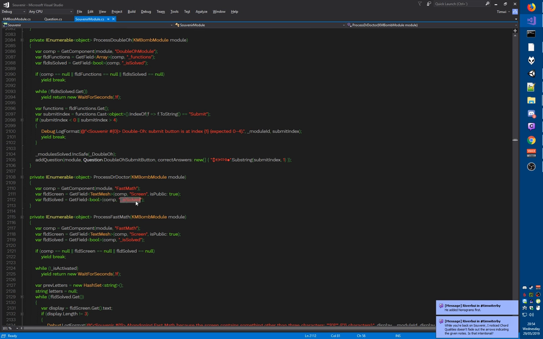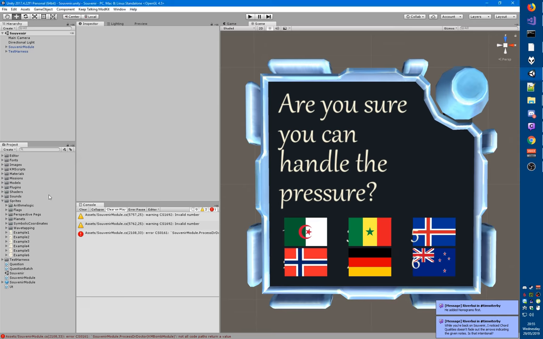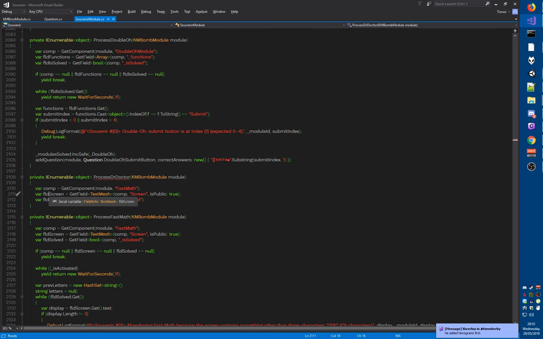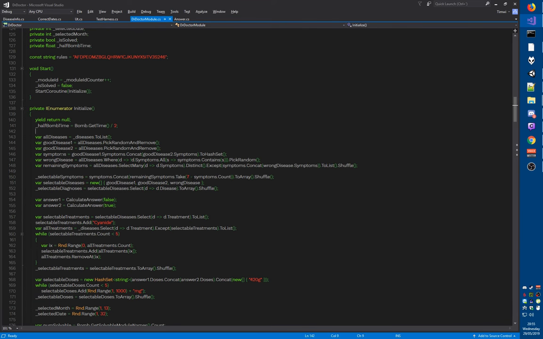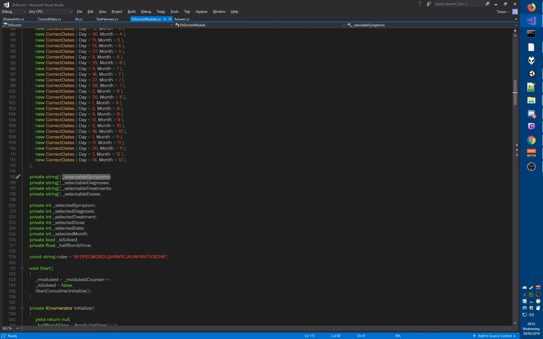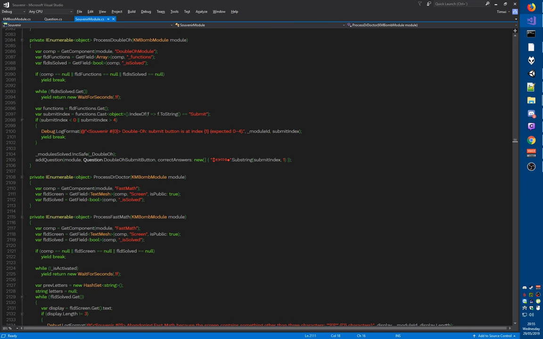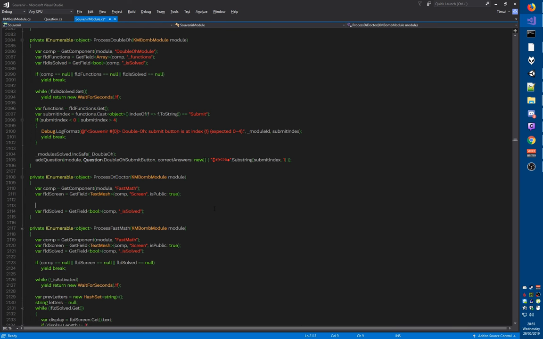It has the same name as in Fast Math. All right, so instead of screen, I want the listed symptoms and diseases. Okay. Selectable symptoms and selectable diagnoses. These are the two that we want, and they are string arrays. This is super useful. This is super easy, trivial. I have 5 minutes left to do this. Can I do this? Let's see.